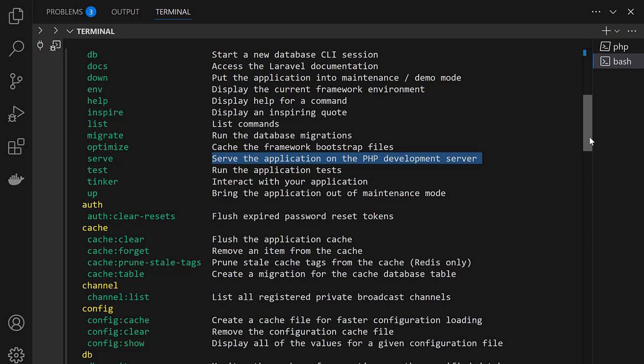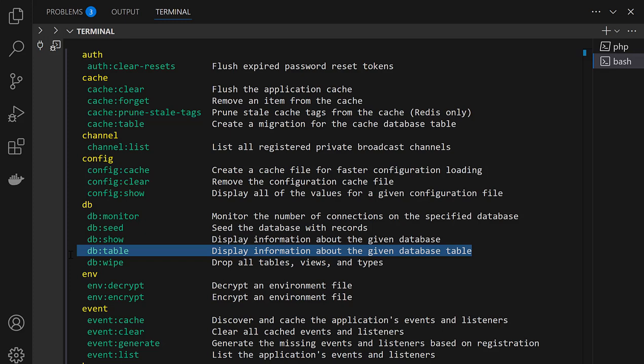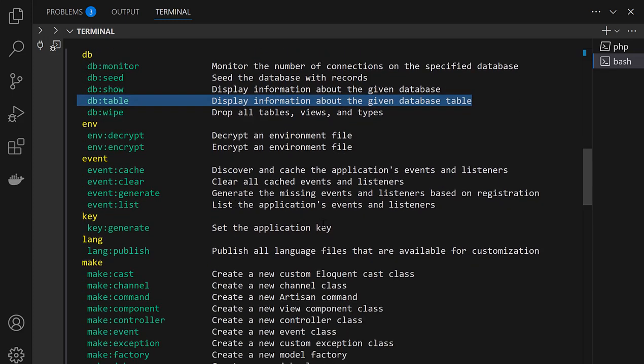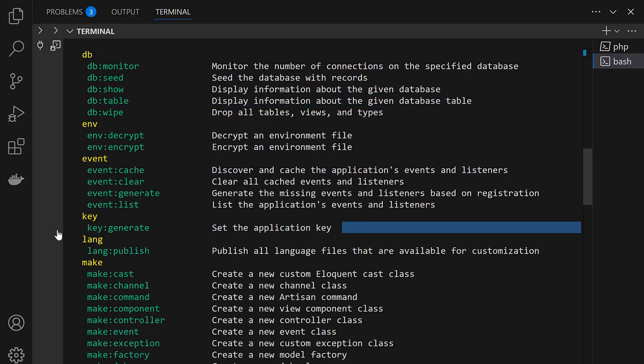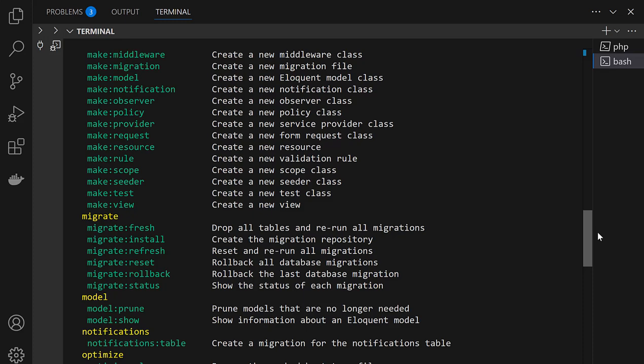Then in terms of caching, for example, if you want to flush the application cache, you work with cache:clear. Then for displaying information about given database tables, you work with db:table and so on. So quite a number of commands. Then for generating the application key, type php artisan key:generate, then it goes ahead and sets it up just like we did.